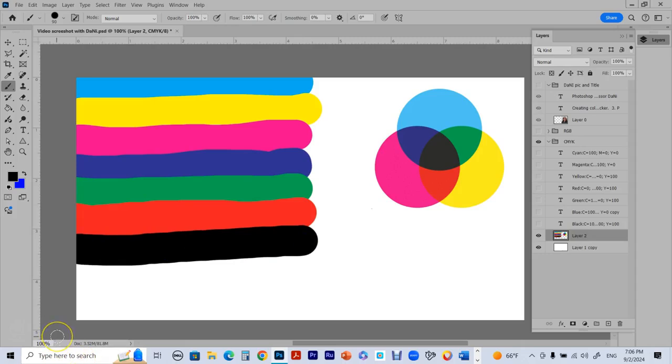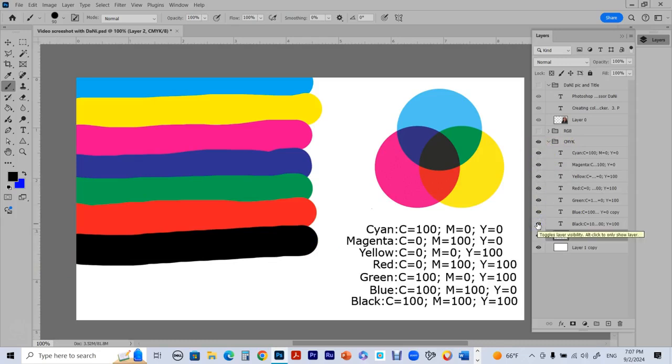All right, so this is how we created the primary, the secondary, and the mixture of all colors. And these are the numerical values for cyan, magenta, and yellow, red, green, and blue, and the black is cyan 100%, magenta 100%, and yellow 100%.